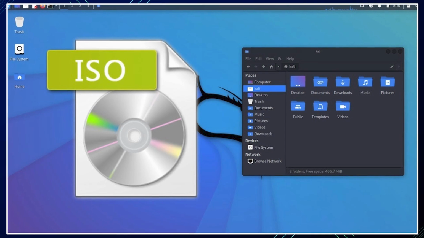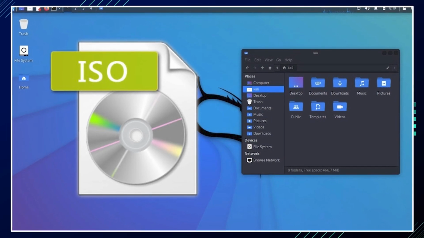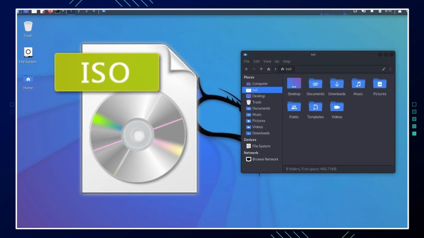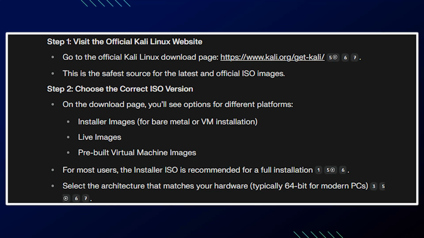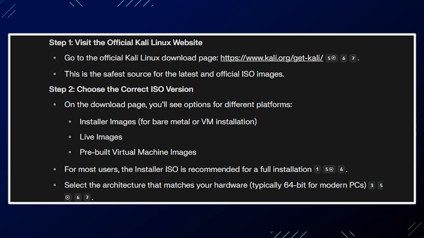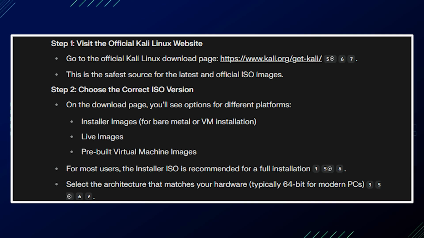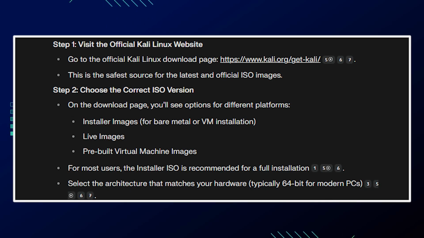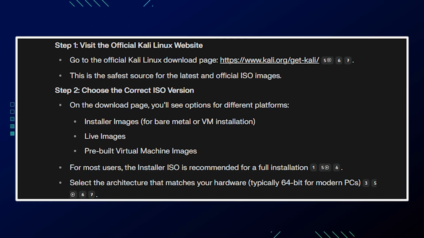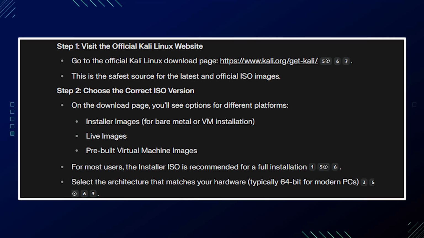So in regards to the ISO, first you are going to visit the official Kali Linux website, right? And Peter, please put that link on the screen for the viewers. You can go to the official Kali Linux download page. This is the safest source for the latest and official ISO images. Step 2, that was step 1.